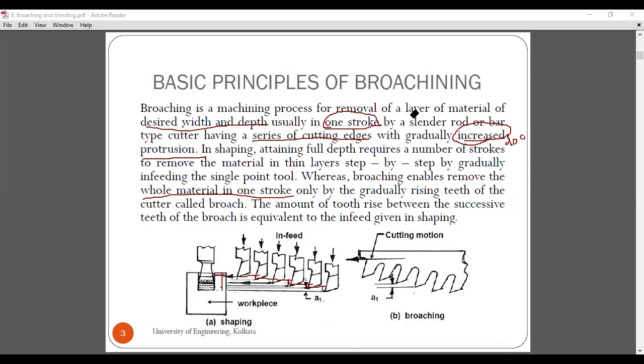The teeth mean the cutter which we have here. That cutter is called the broach. The amount of tool rise between the successive teeth of the broach is equivalent to the infeed. Why do we say infeed and not depth of cut here? Because we are relating this process to the shaper or shaping operation. So this is a difference between the shaping operation and broaching.